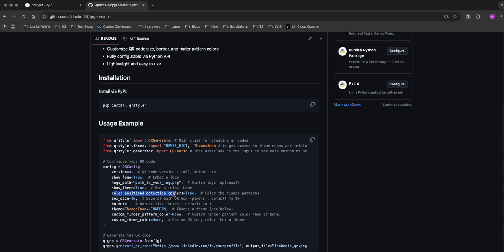Color position detection corners, these are the three corner blocks which are visible on QR codes. So this one is specifying whether you want them to be of specific color or distinguished color or not. Box size literally talks about the size of your QR code, and border is if you want to have some surrounding border, a white border around the QR code. Theme is where you select the default theme. If you don't have any theme to select, just leave this option.